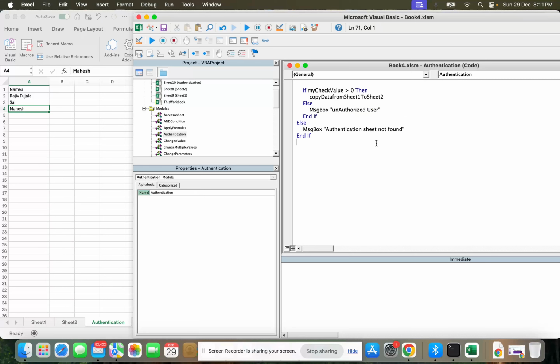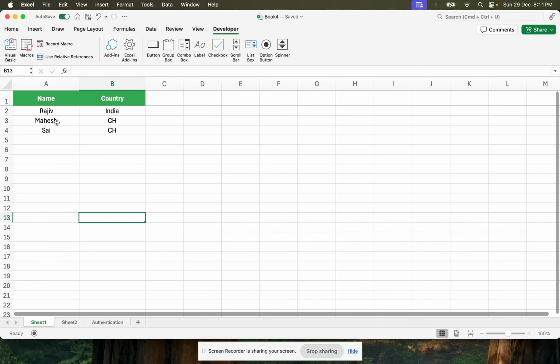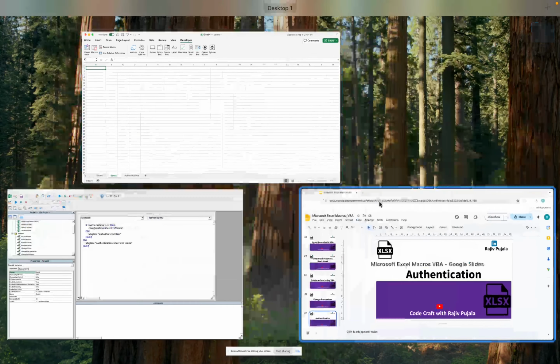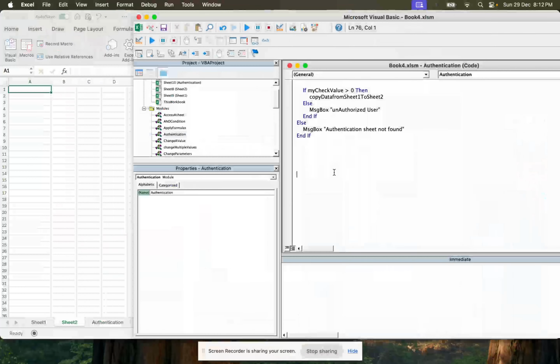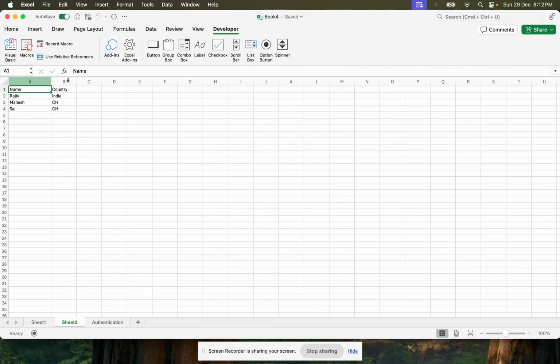Now let's run this one. If I run it, I get unauthorized user, because my name is not matching. If you look at the data, sheet 1 has the data and sheet 2 has no data. Now let's run this macro again and see if I am eligible. Okay, authentication successful, because my name matches one of the names in authentication, and here is the data, copied from sheet 1 to sheet 2.